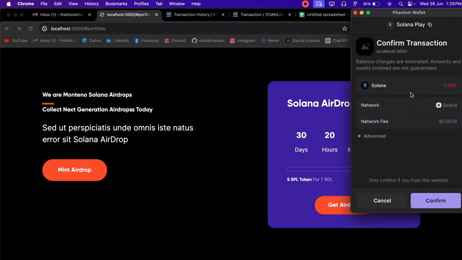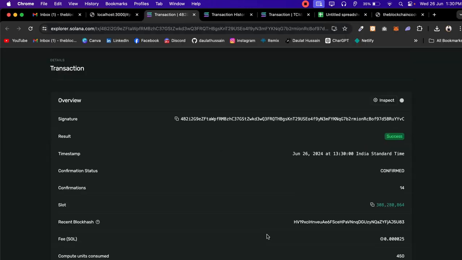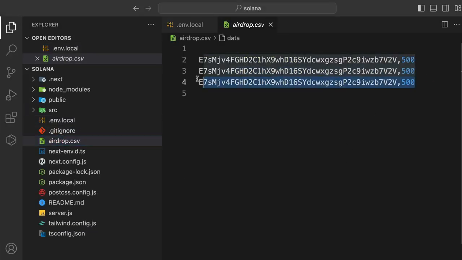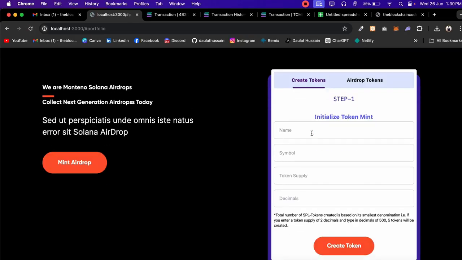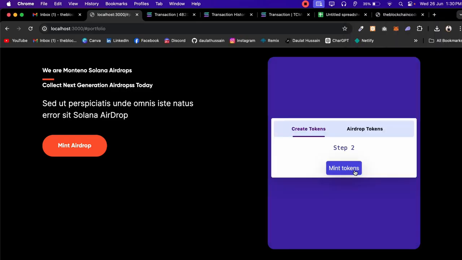Hey everyone, welcome back to your first ever Solana airdrop dApp. In this project, you're going to build how a user can claim an airdrop, how they can mint an airdrop, and how you can sell your airdrop. So we have multiple features included in this dApp.